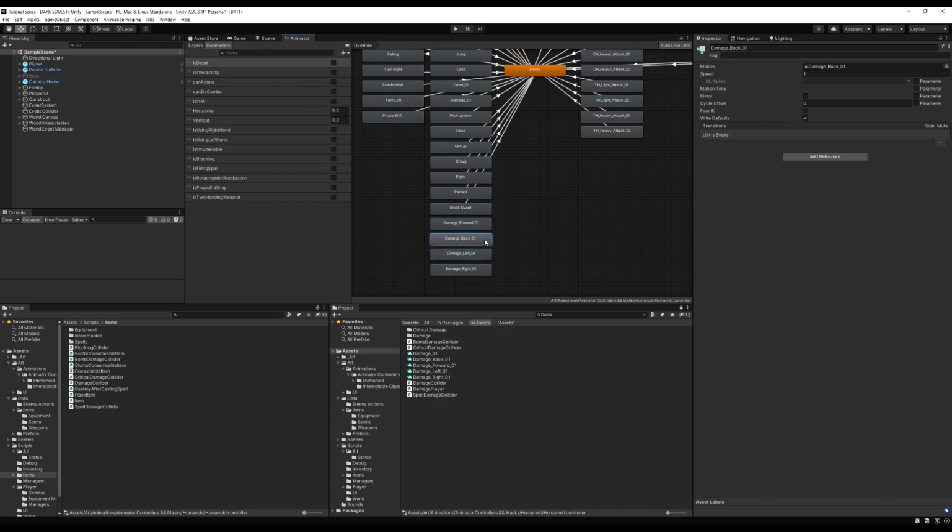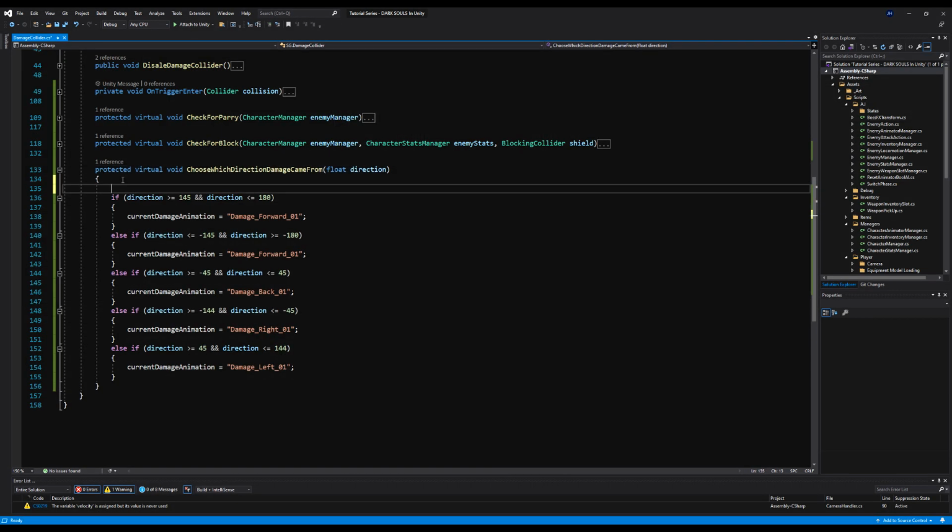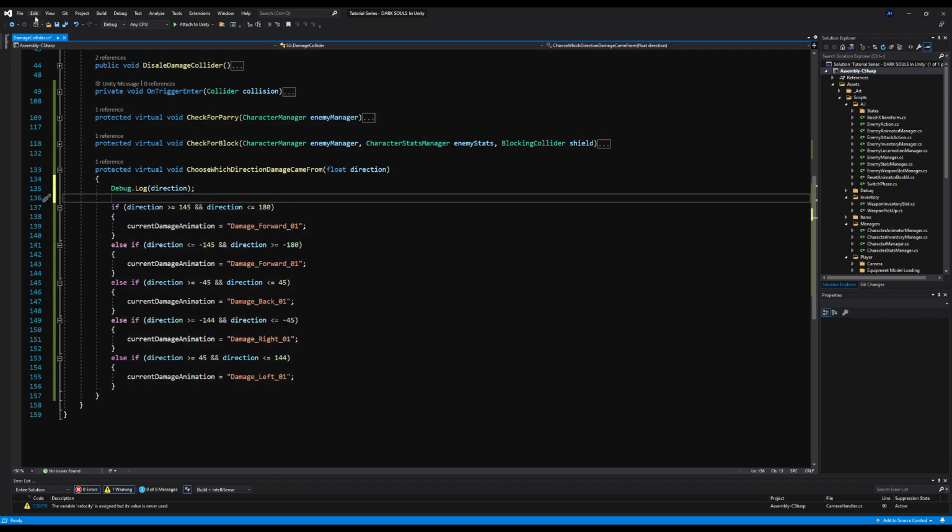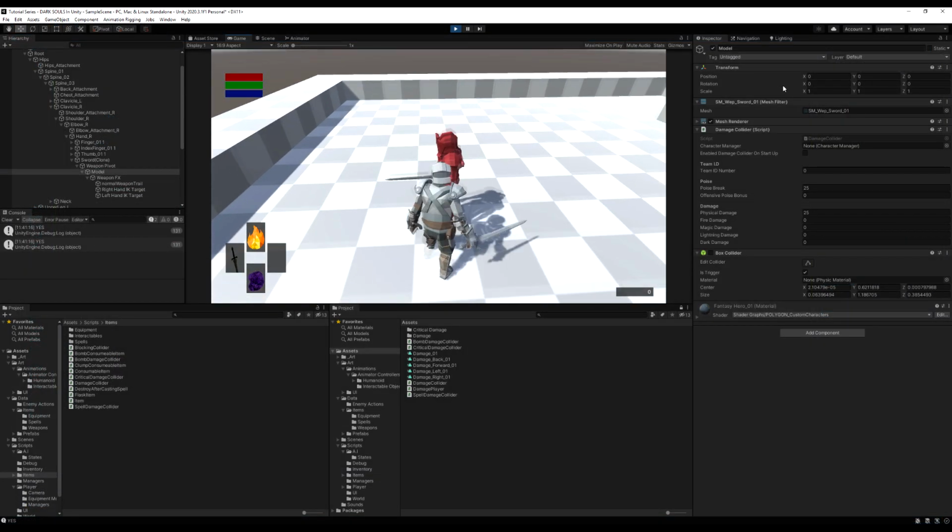So basically, again, what we're doing is we're standing in front of our enemy. When we strike them, that calculation is going to detect where we are standing and facing in respect to them. And it's basically going to give us an angle. And depending on the angle, we're going to play a damage animation. I'm just going to put debug.log here. I suggest you do the same, just direction. So you can actually just test this now and see what's happening. You can see what number you get when you're standing where to an enemy.